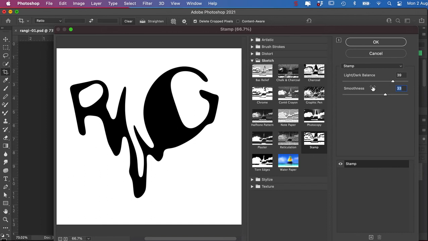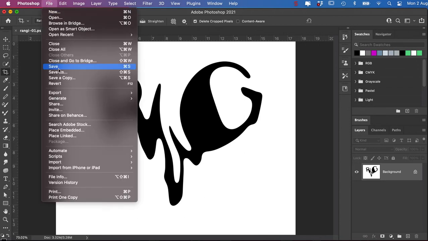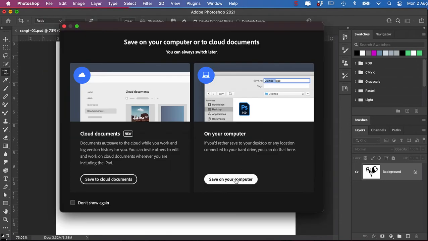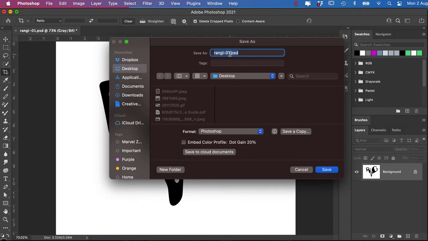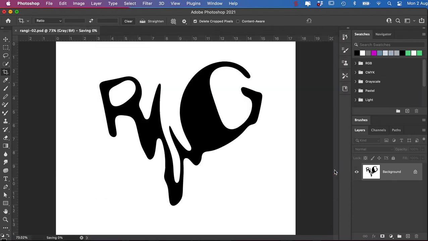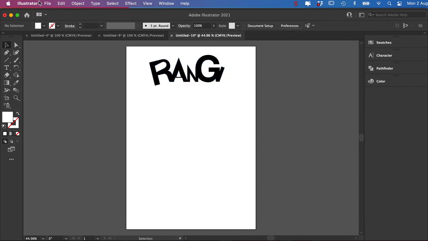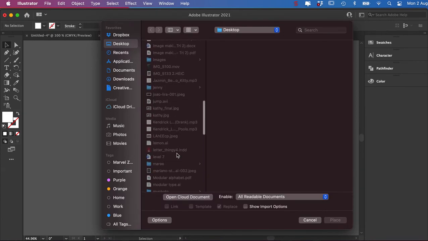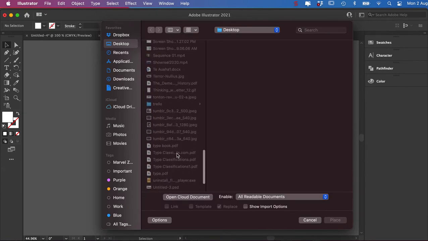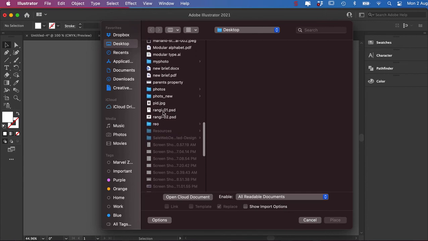So when I've got what I want, I'll go OK, File, Save As, and I'll put this one, number 2. It can be a Photoshop file, that's fine. I'll go Save, and now I'm going to jump back into Illustrator. So I've got this one here, we'll see how they all look. Then I'll go File, Place, and we'll bring that first one back in.